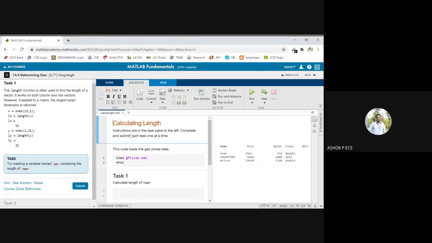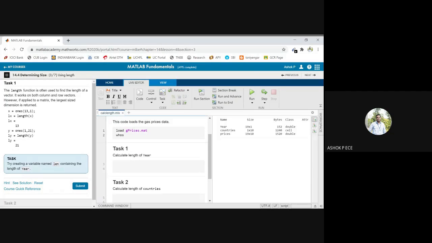Okay, now the same thing we are going to learn using length. In this example, we have seen size and numel. Now the same thing we are going to see with length. So now calculate the length of the year. len equal to length of year. All these do the same kind of thing. Length is mostly for a single dimension: if the vector is a row or column vector, we'll go for length. If it is a multi-dimensional array, we'll go for size of prices. So see here, you got the length as 19.